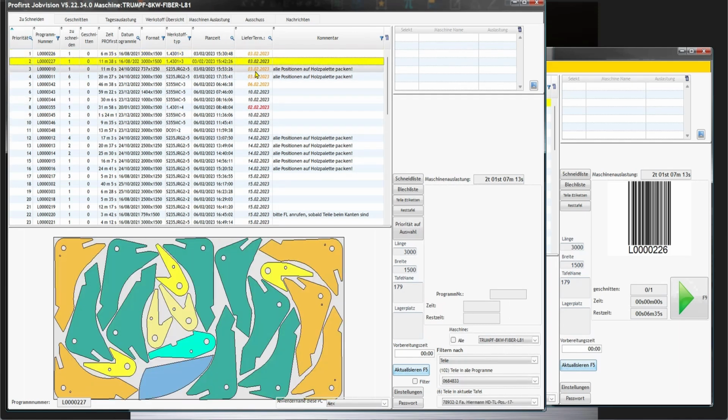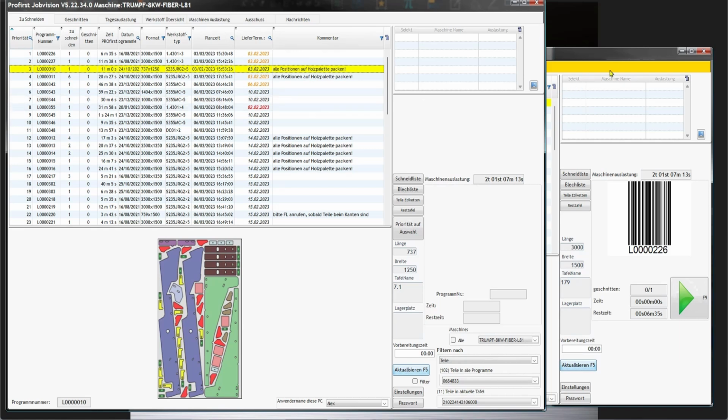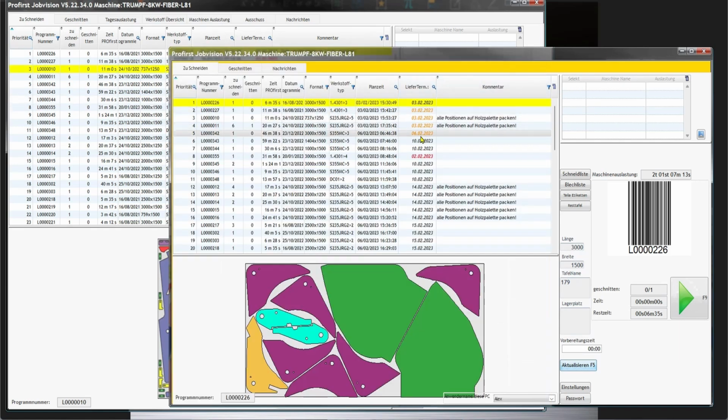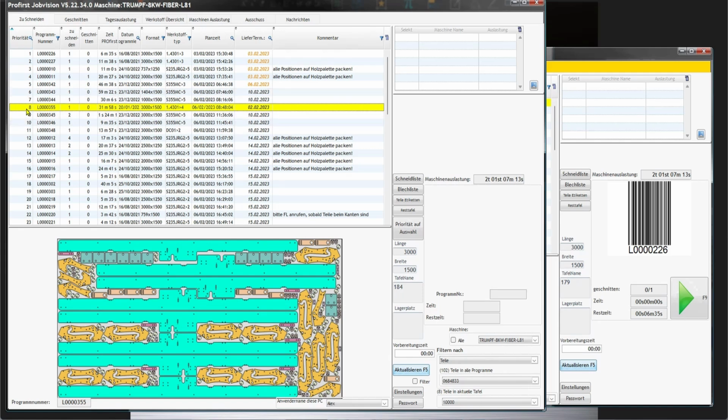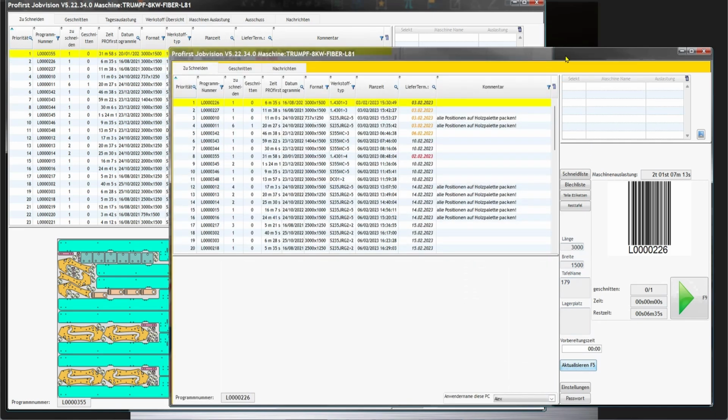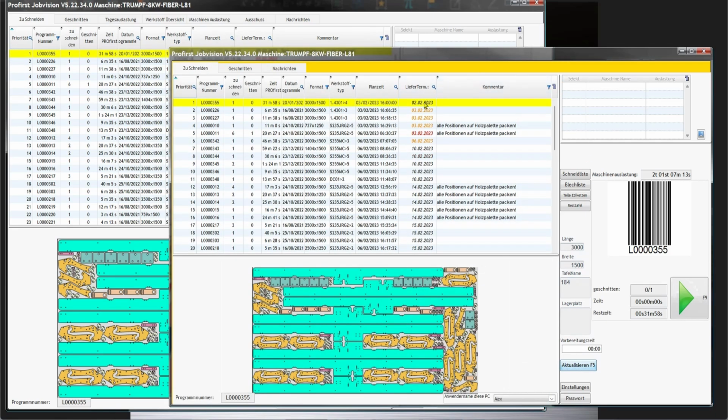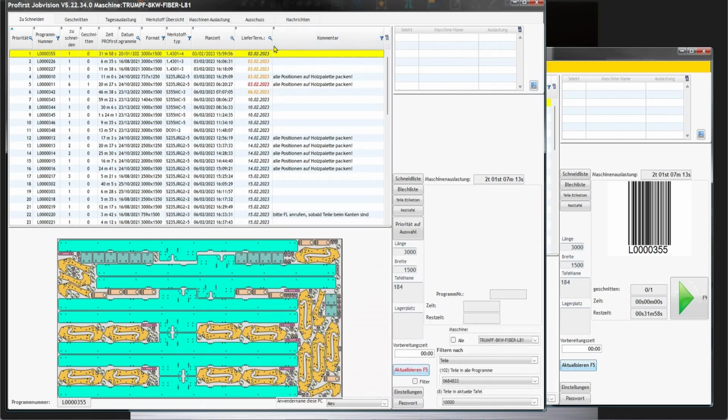All cutting programs, deadlines, and comments are automatically imported from PROfirst CAM. If required, changes can be made directly in JobVISION at any time. Jobs that are running late are highlighted in color, giving you an instant overview of which cutting programs need to be prioritized to meet planned delivery dates. By adjusting priorities, the production manager can change the processing order of cutting programs at any time.